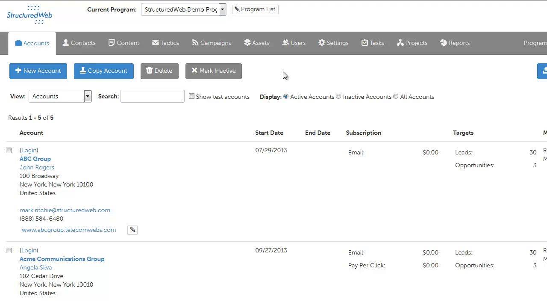In this tutorial, we're going to cover market assets. This will cover what market assets are within StructuredWeb, how they're used within the platform, and how you can upload the market assets for your partner.